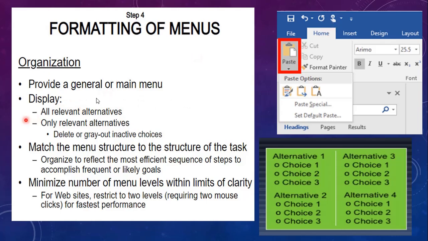Next, how you can display it. Display all relevant alternatives and also only relevant alternatives, or you can delete or gray out the inactive choices. That means a menu should always provide relevant alternatives and only relevant alternatives at the point at which it is being displayed.